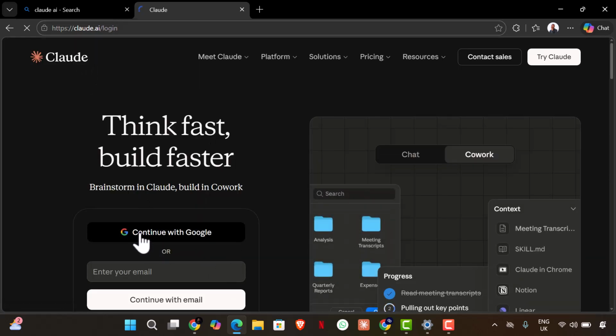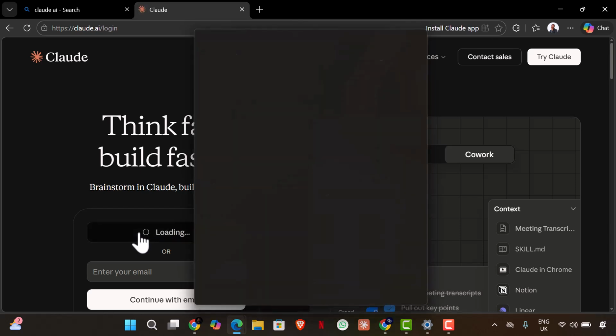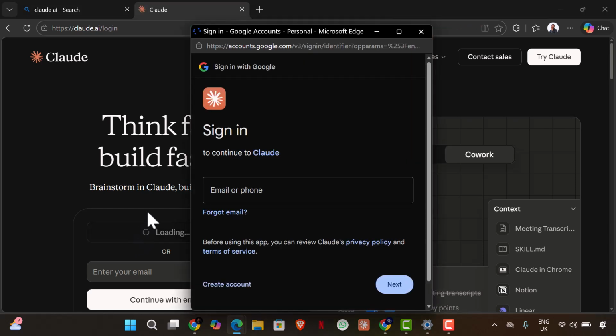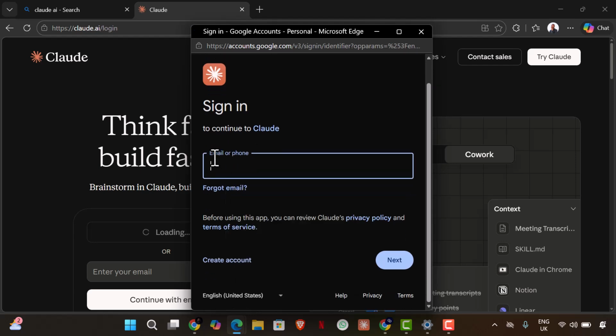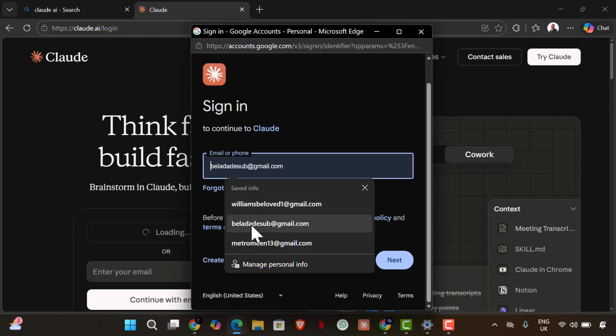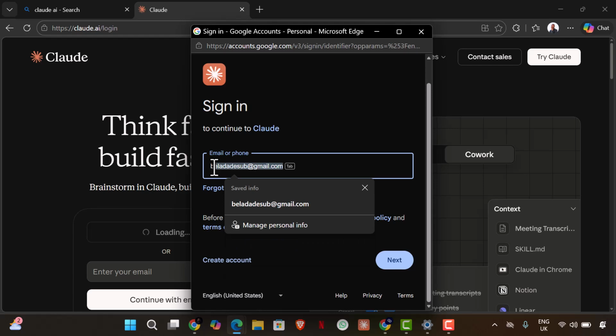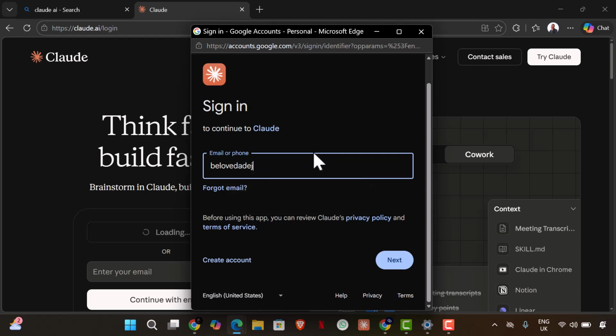To create an account, all you have to do is continue with Google. So I'm going to continue with Google right here, and all you have to do is input your email and everything you'll be needing for this. So you could easily input your email. Beloved Adejigbe is what I want to input, so I'm going to input beloved Adejigbe at gmail.com. So at gmail.com to start with.